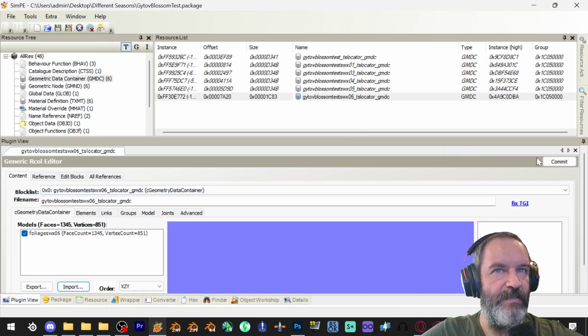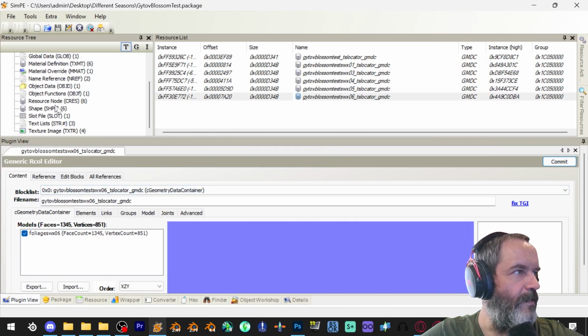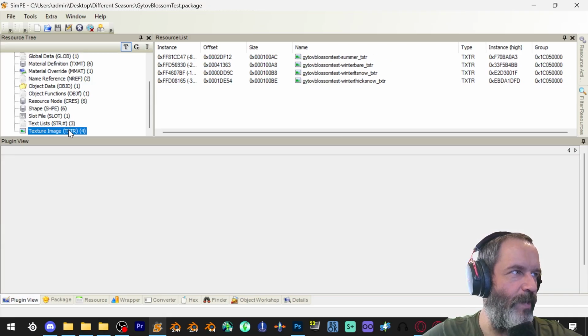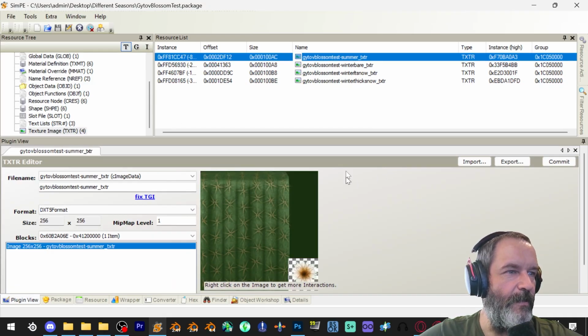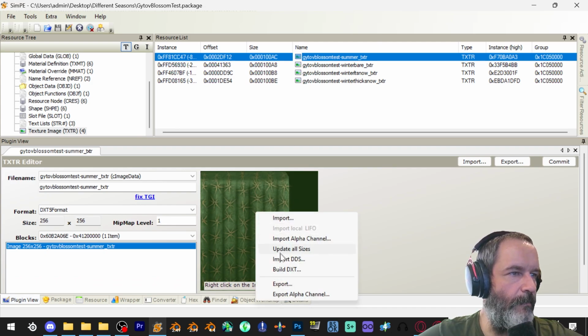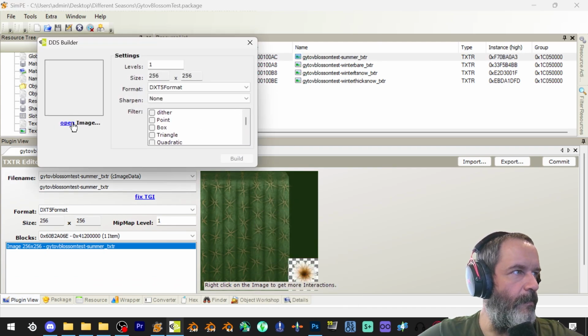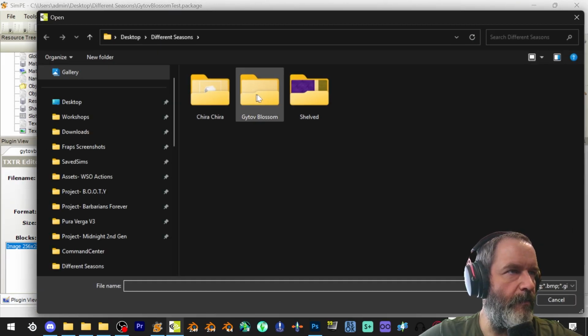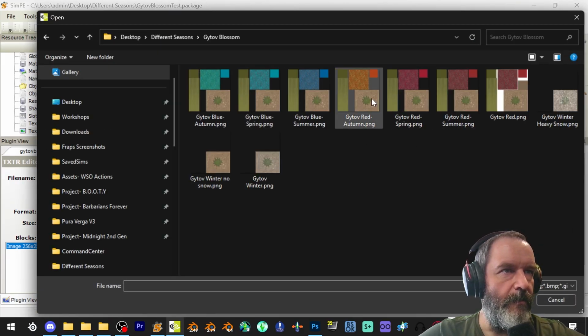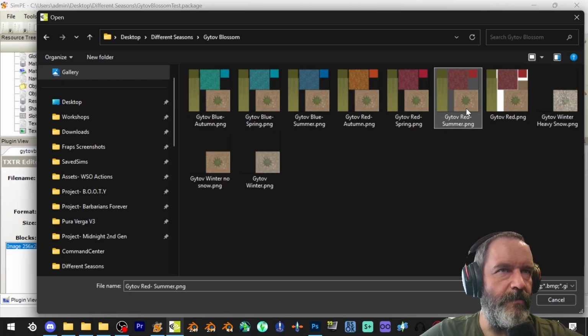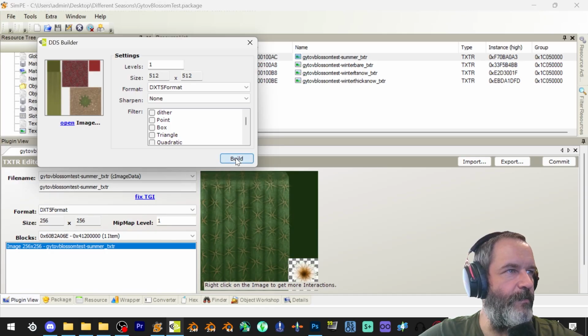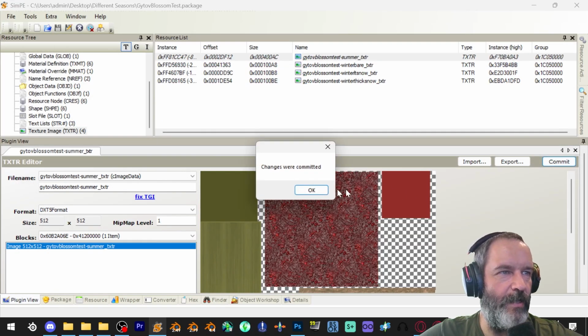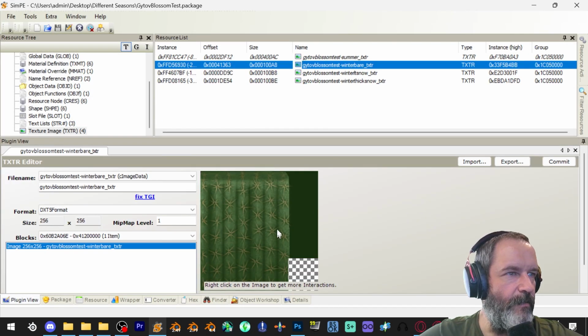Okay, that's all 6. The flower is even easier because you only have one thing to deal with. You don't have heavy snow on this. So this is summer. So let's just do Gaita summer, the red one. We'll start with the red one.